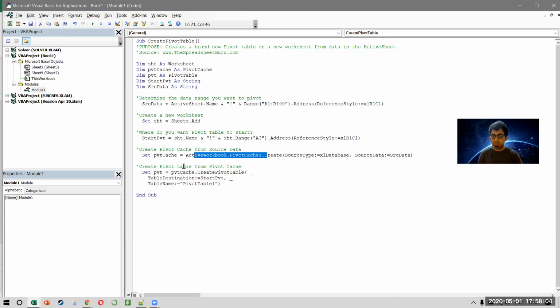After that, how do you create a pivot table? Now you say, because my cache is already there, it says set PVT. Okay. What is PVT here? PVT is the pivot that I'm creating, which is nothing but my pivot cache, and I'm creating a pivot table. Where is it starting? It is starting on the cell A3. And what is the name I'm giving? I'm giving it a name called pivot table 1.